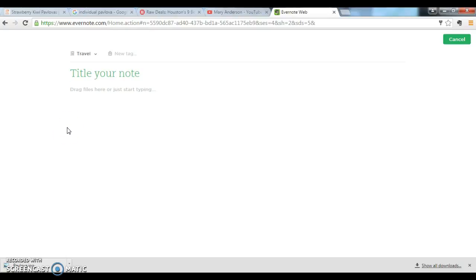I'm going to title my note, and I really want to make a note about the Skinny Taste Pavlova recipe, as I tried them the other night at book club, and they were fantastic. So I'm going to title it Skinny Taste Pavlova Recipe.